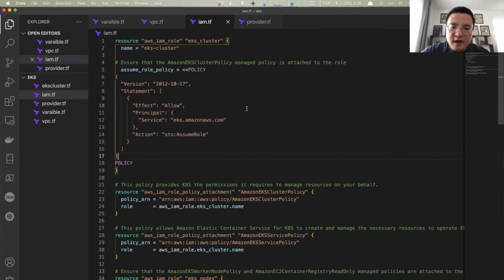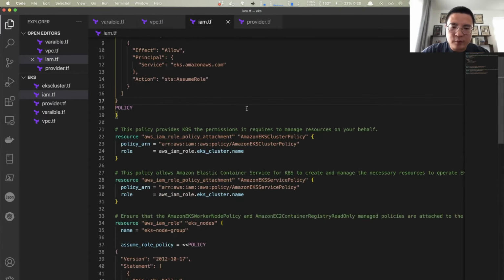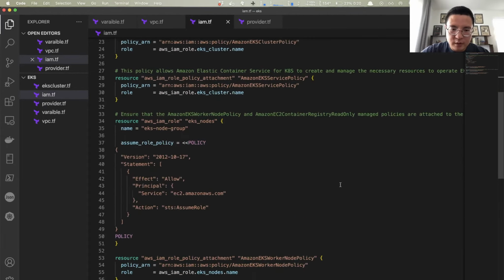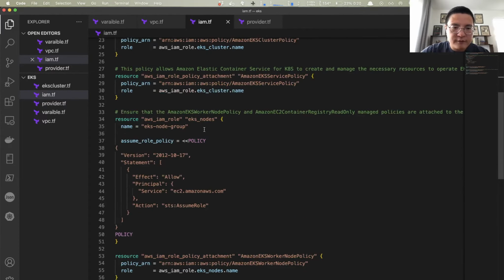All right, the next role we're going to create is for the nodes. Here we go, at line 34.